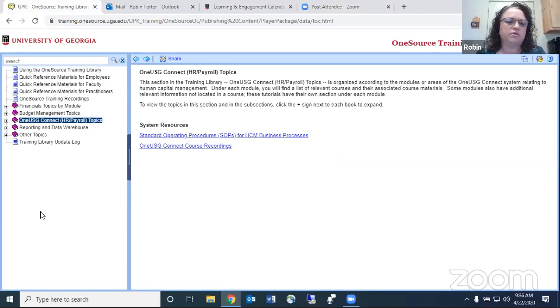All right, for any of you who have not used the training library before, it's awesome. It's my safety net. I go to it all the time. It can seem a little confusing when you first get in it, a lot of things to click, and the more you click, the more things open up. But the easiest way, if you've got one thing in particular you're looking for, is the search bar.